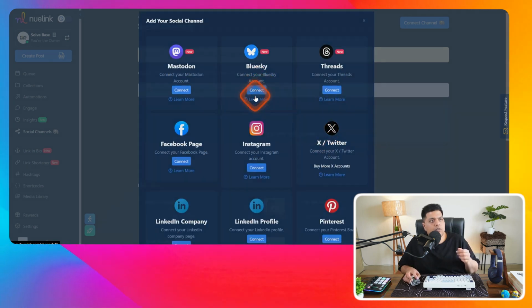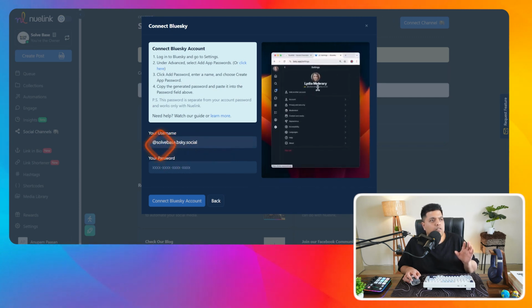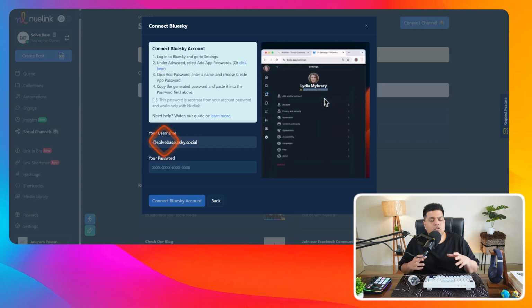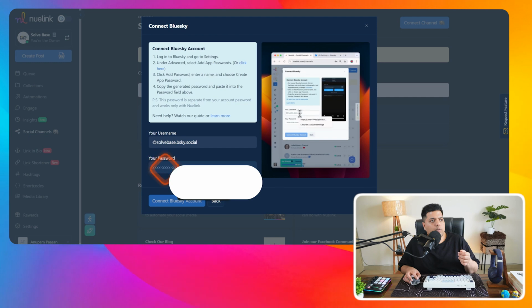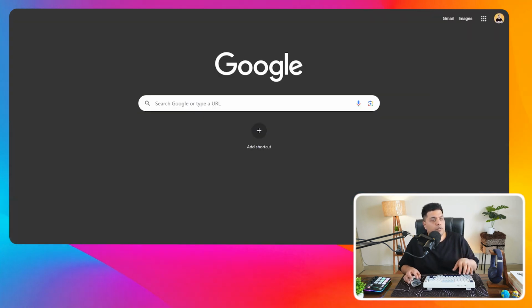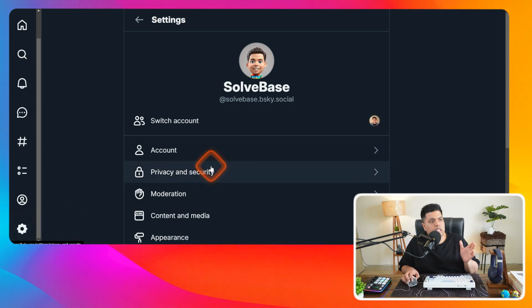So for Blue Sky, I'm going to click here on the connect, and then you need the username, which is your username. It could be in .com, like solvebase.com or toolexplore.com, and there will be password as well. So for password, we're going to go over to Blue Sky. Now on Blue Sky, on the left hand side, click on this settings. If you scroll down, you'll find settings.